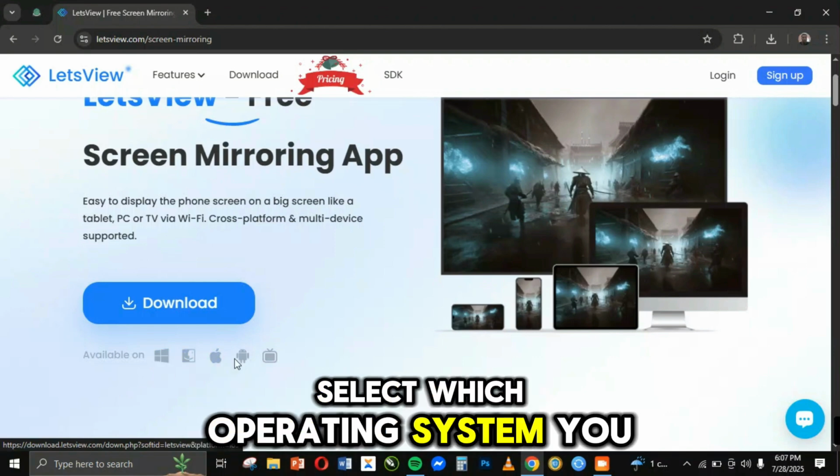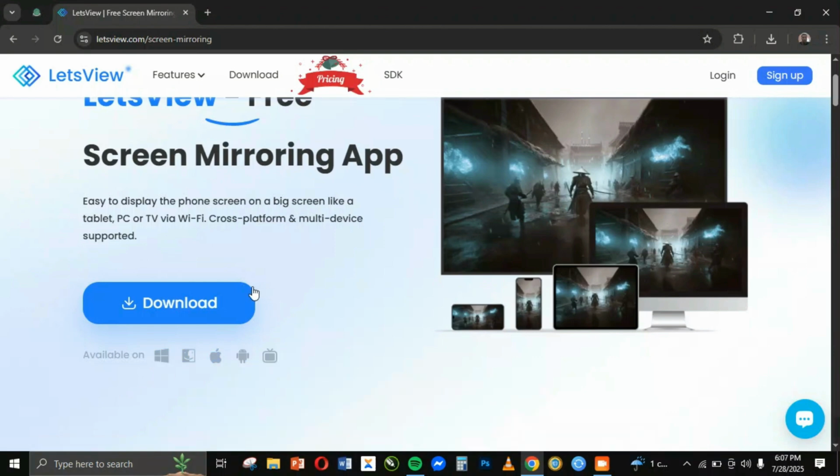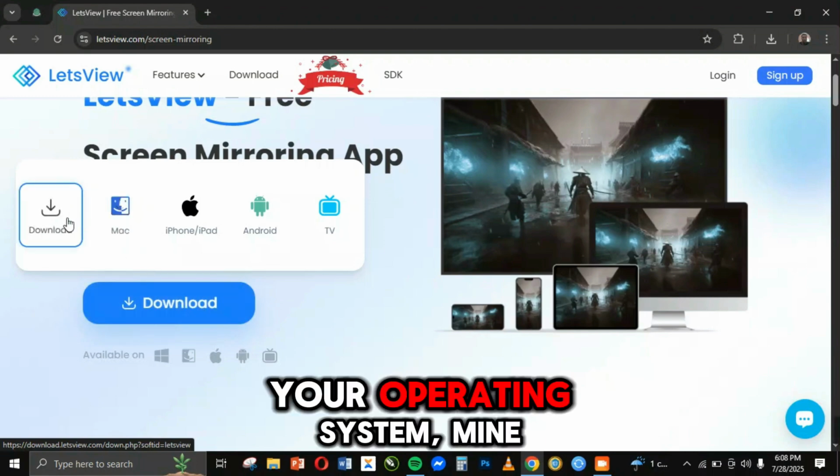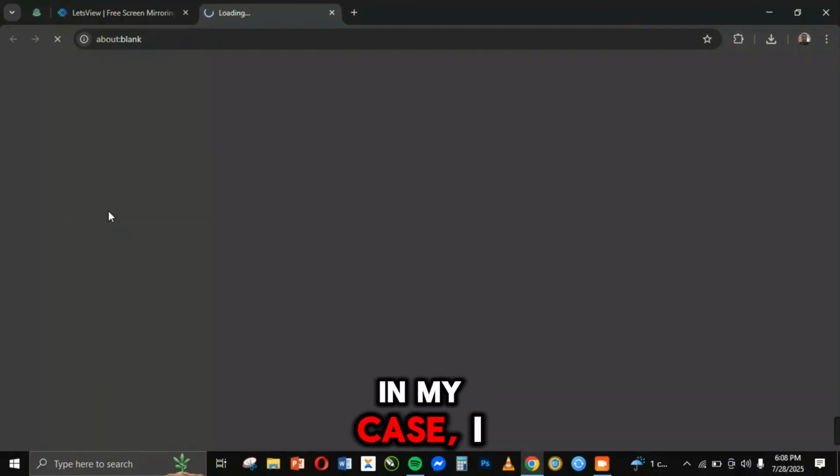Select which operating system you are using. Or you can as well go to the download text and select your operating system. Mine is Windows. In my case, I selected Windows.